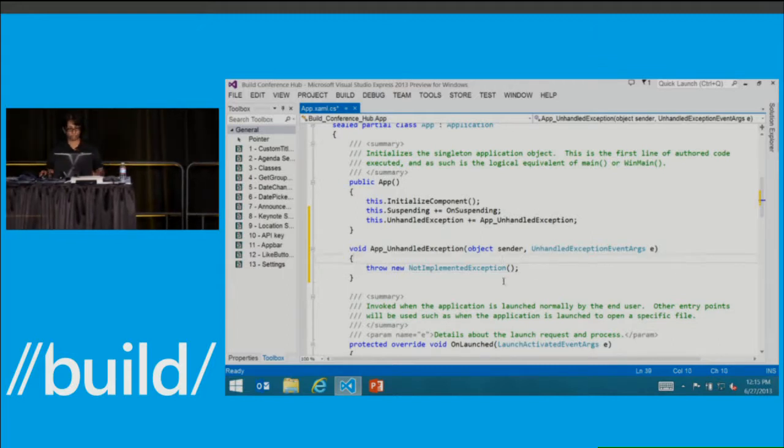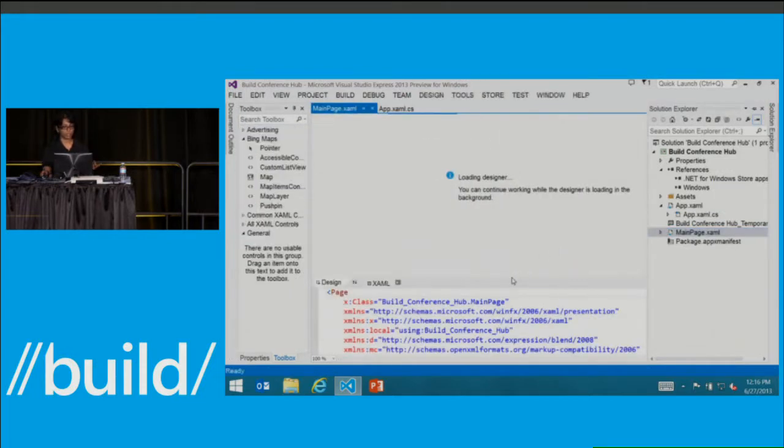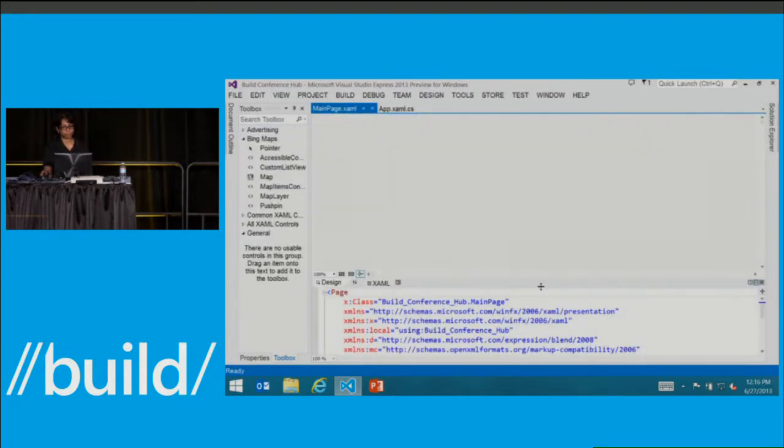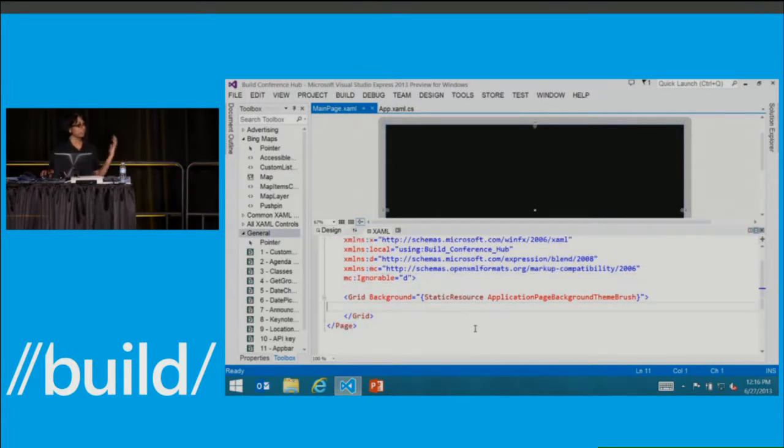So great. So now that we have done a little bit of exploration into what the application class is, let's actually look at our landing page, the landing UI, and start creating our UI. So you can notice that this is a basic blank app template, so I don't have anything in my template. It just has a basic grid, and then I can start creating my UI.